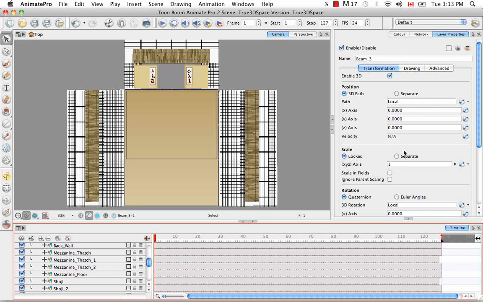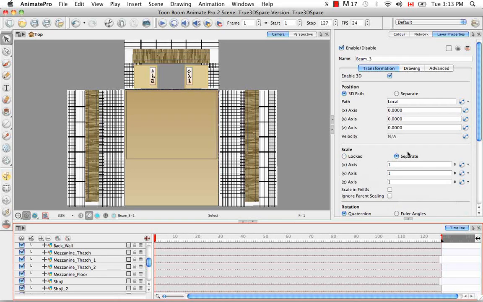If you keep your scale separate, you'll be able to do things like squash and stretch. I believe for the beams, I kept them separate because I had to shorten the length of some of the beams or make them longer. However, I didn't want to make them wider. So if I had kept them locked, they would have gotten wider as well. So separate can be good for something like that.